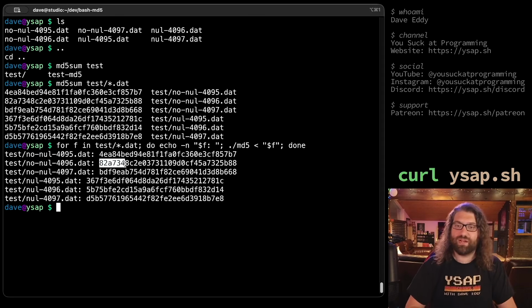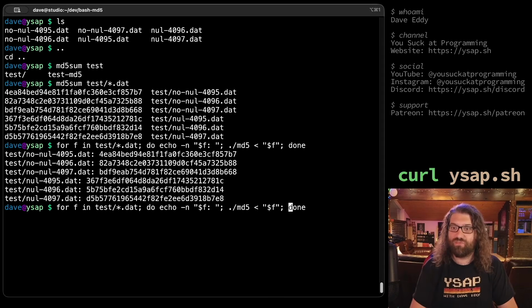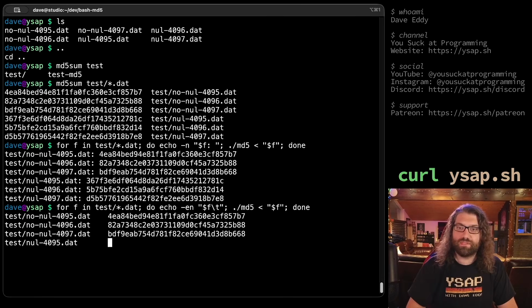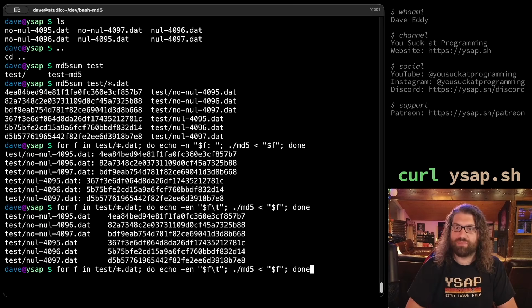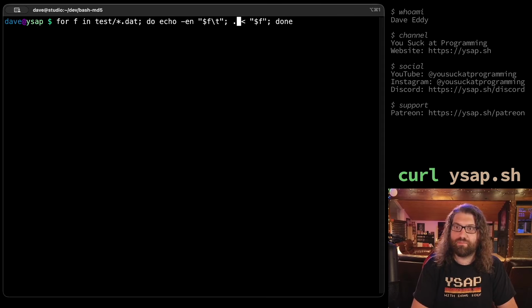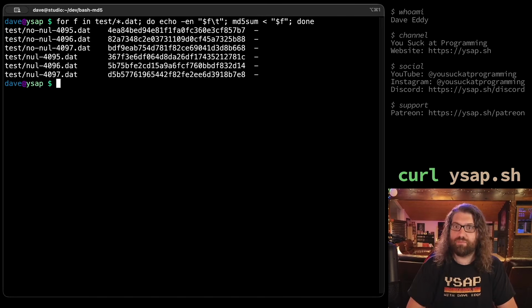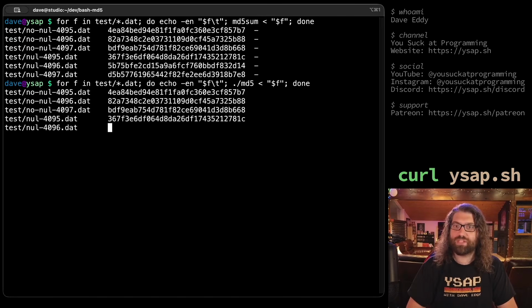Hold on. Let's make our lives easier, okay? Let's make our lives easier. Let's format these exactly the same. Instead of echoing the file name, yeah, let's just make this easier. We'll just put a tab here. There we go. That's a lot easier to read. And then let's do the system md5sum here. So there we go. And let's do our bash MD5 here.